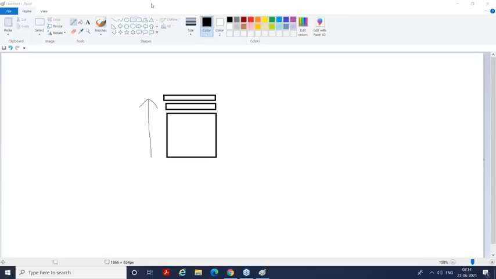So, as I was telling, when you upgrade your existing resources without adding new resources, without increasing the overall capacity, that is what we call vertical scaling.